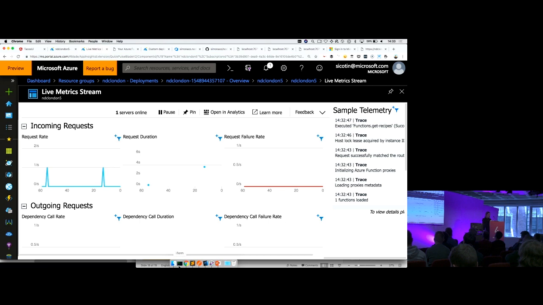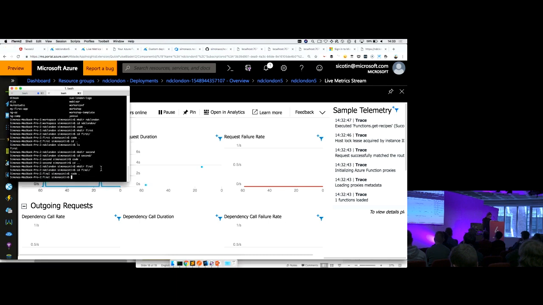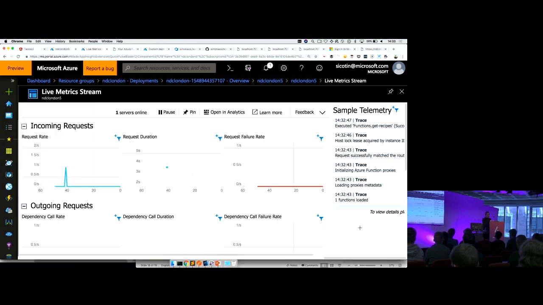And I want to show you one last thing. How many of you have used artillery? Are you familiar with the artillery npm package? Artillery is used for load testing. So what I can do with artillery is now make a dozen requests to Azure Functions and show you how we can see the requests coming in.